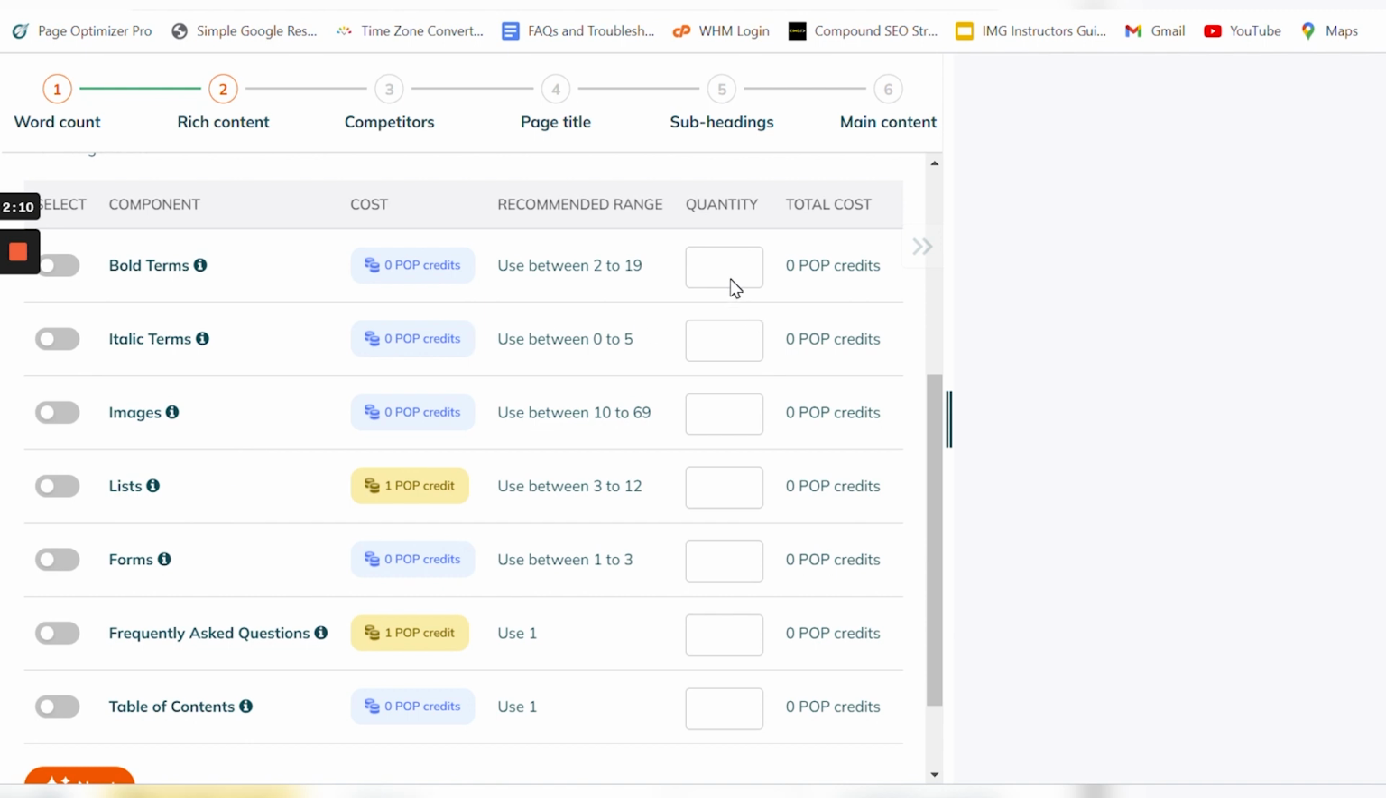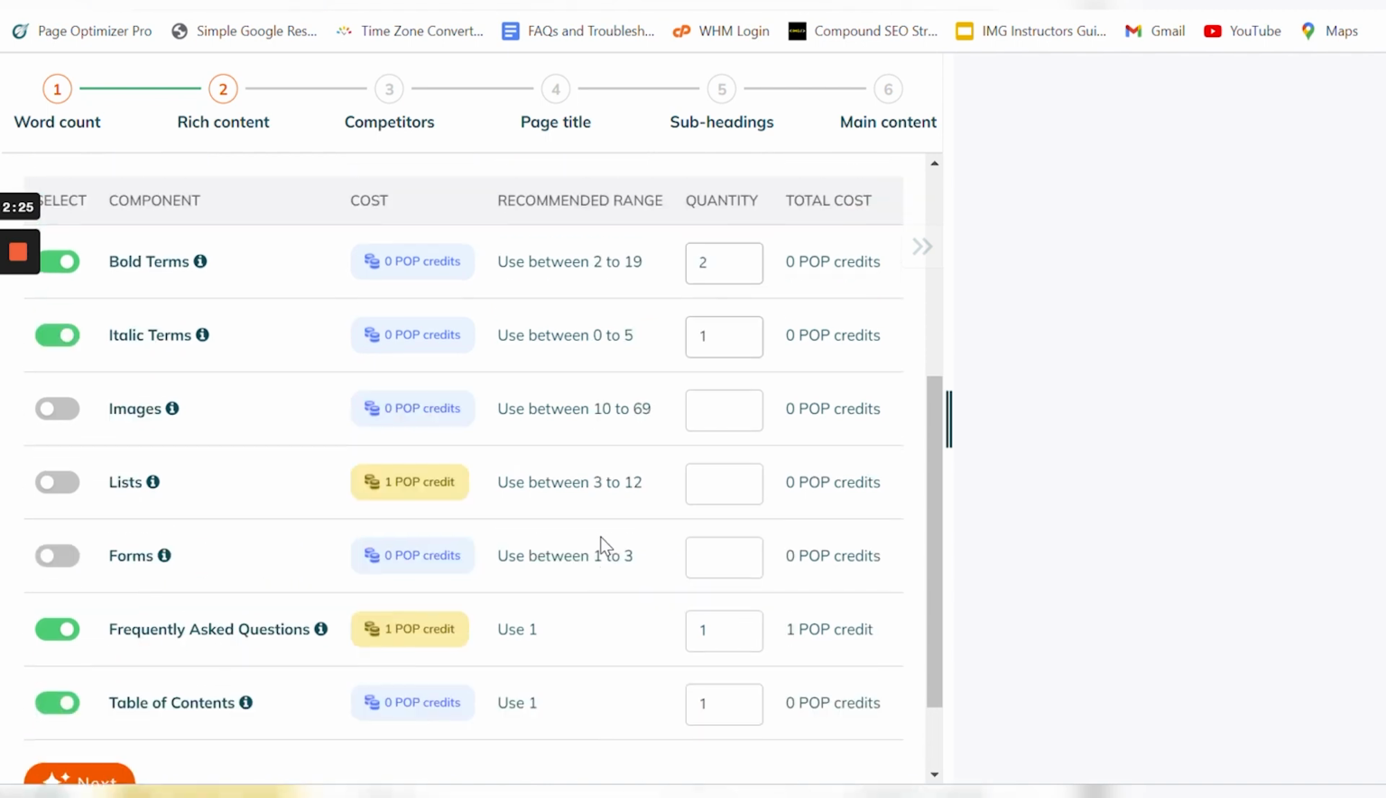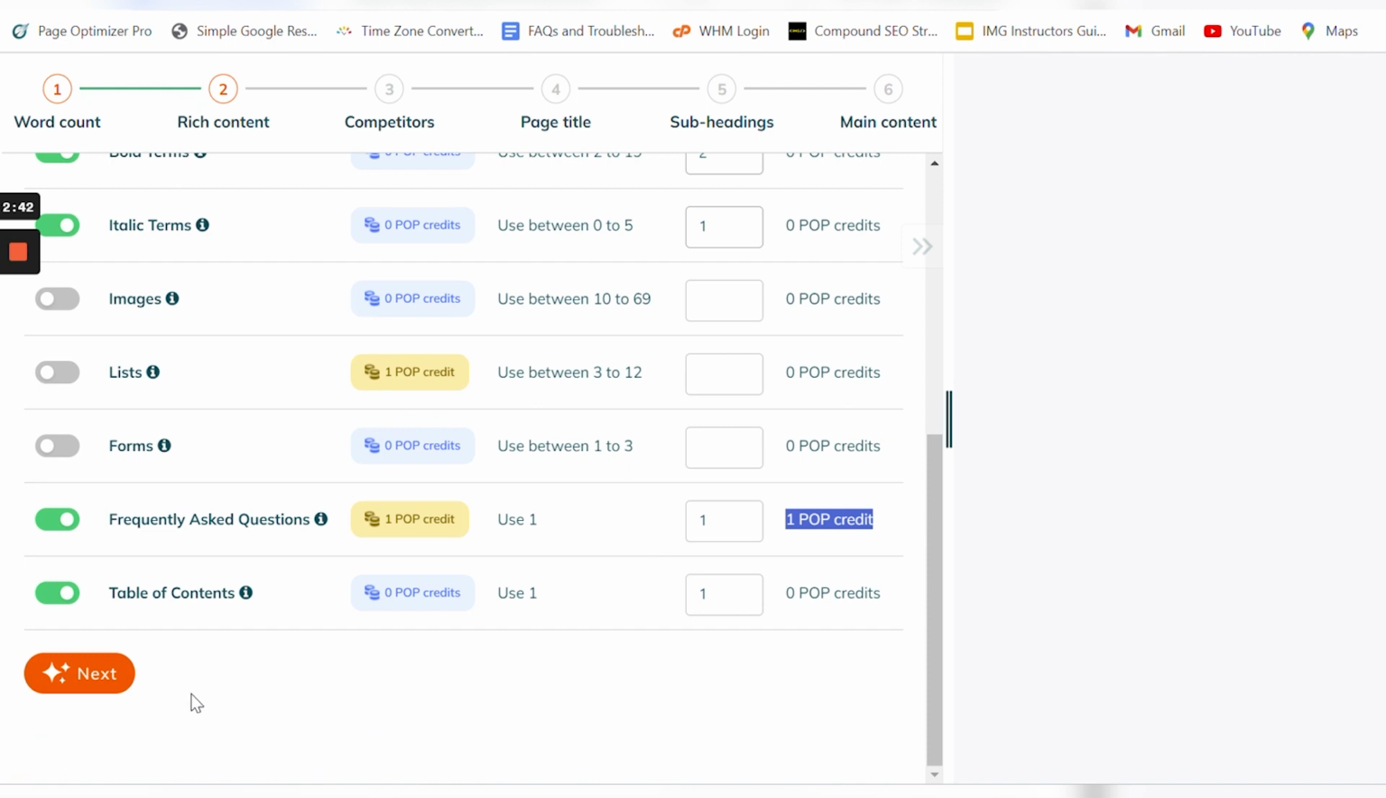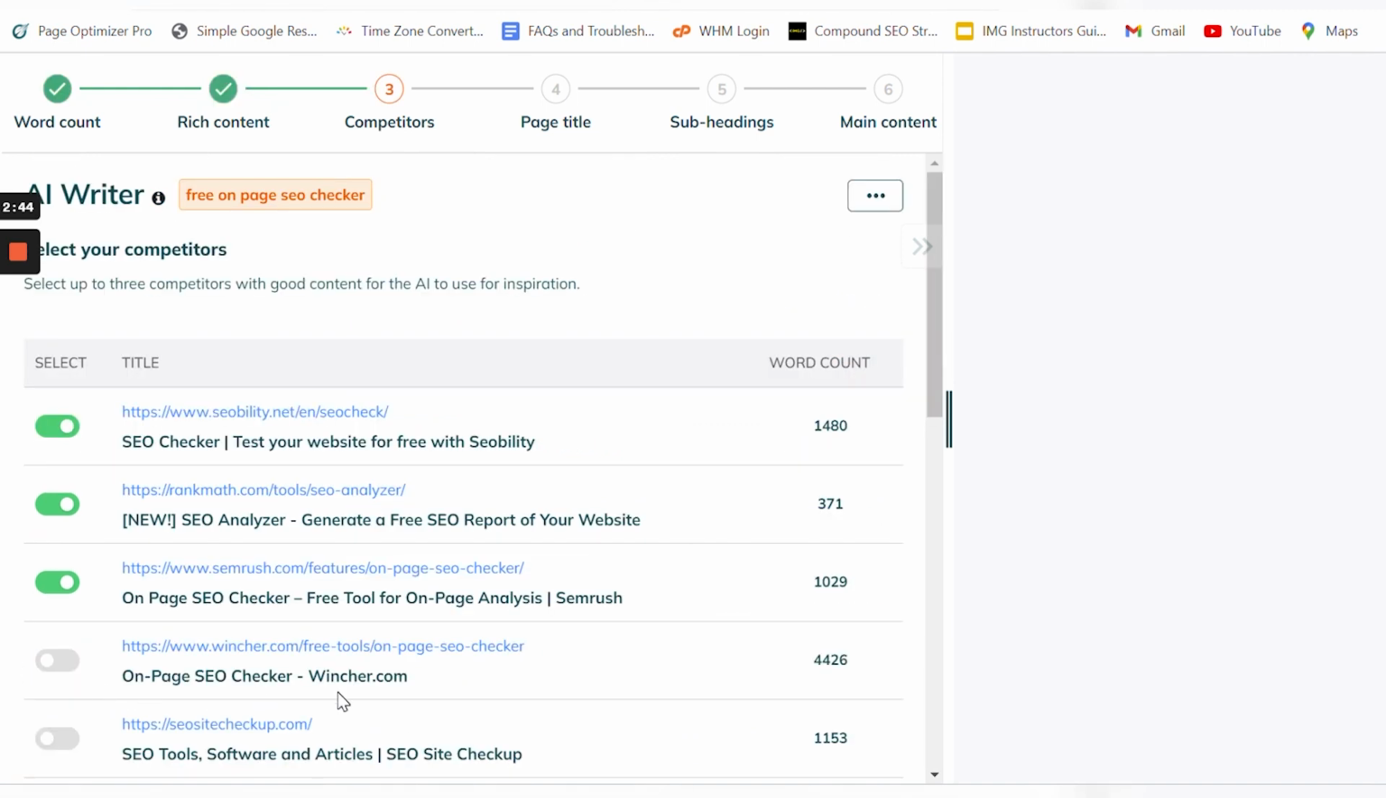But let's say we want to add in 2 bold terms, and let's say we want to do 1 italicized, and let's do an FAQ and a table of contents. Now notice that these things don't cost any Pop credits. Those are free to add in. The only thing that's going to cost extra credits would be doing an FAQ or a list, and you can see how many credits that's going to cost. In this case, that's 1 Pop credit. Once you're good there with your rich content, go ahead and click next.